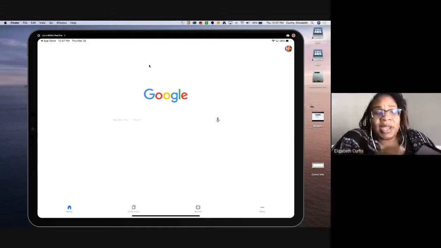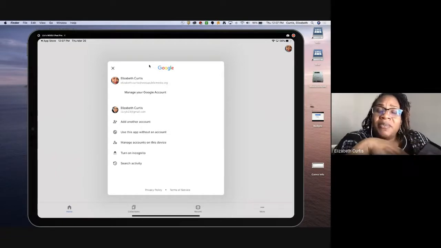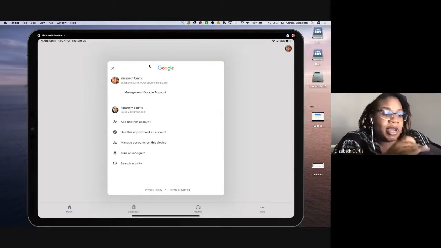What's also great is I can be signed into my own account, and you can see this icon on the top right-hand corner. I can do a search from either one of my accounts here that I've already signed into, and I can manage my accounts right here on this same screen.